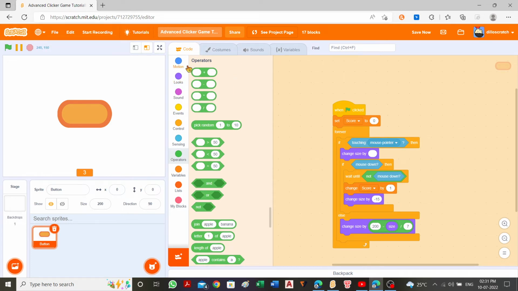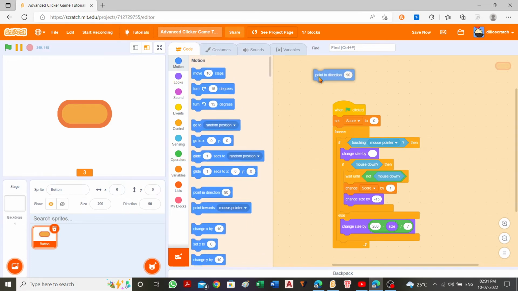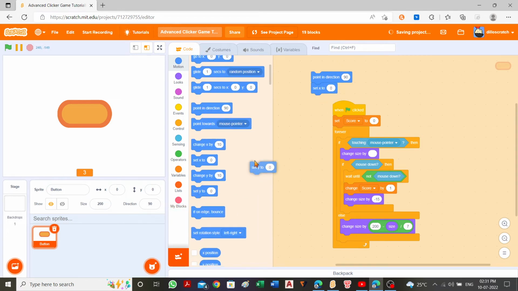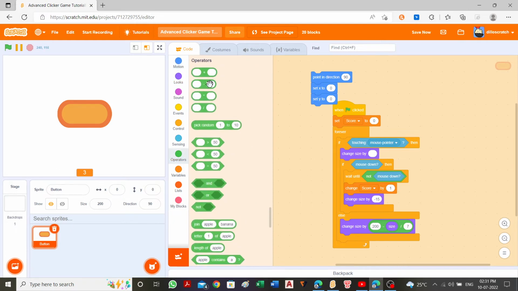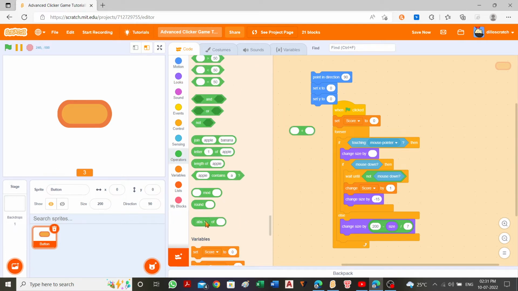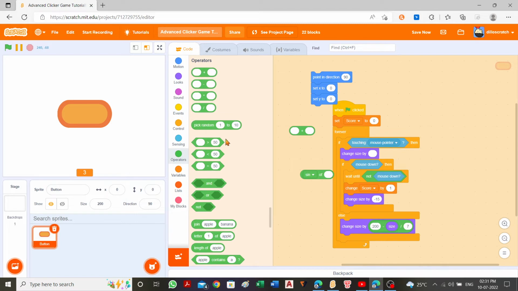You can do this to the point in direction block or set X block or set Y block. For all of these you can make it. First take a plus operator, then an abs block here. Change this to sign. Okay. On the right side put one multiplier operator here. Here put this sign on the left and put this inside the sign place.